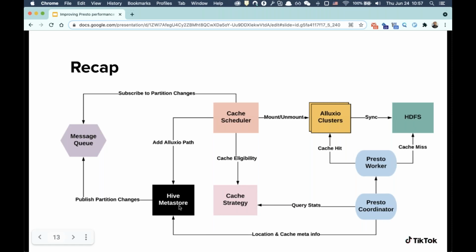On the other side, the cache scheduler will keep monitoring any change log that happens in the catalog service, and it will make a decision, after checking with the cache strategy that we have, whether you need to add the cache path in Hive meta store, as well as mount those newly added partitions in Alluxio clusters, or do other logic if needed.